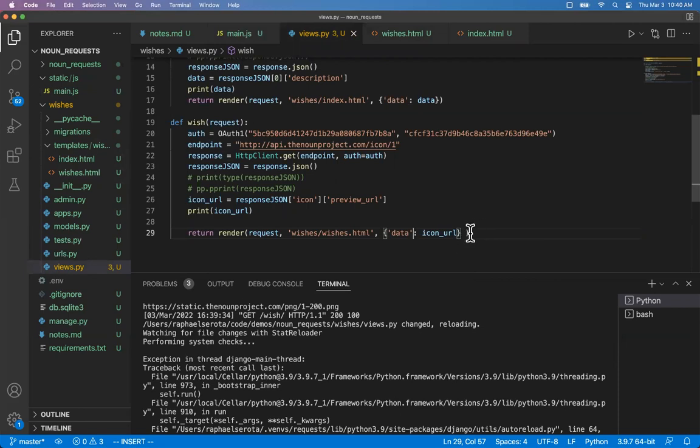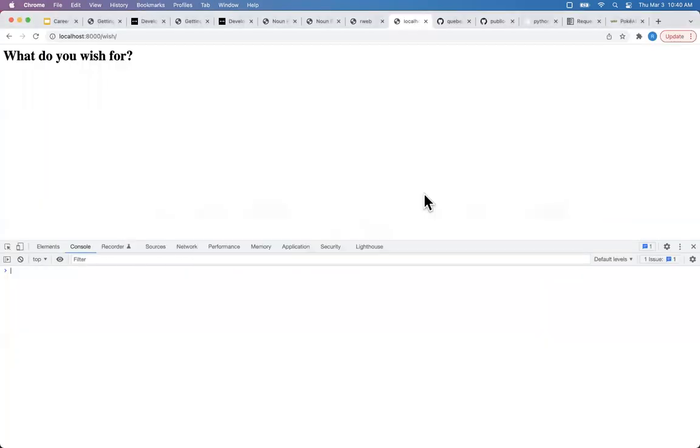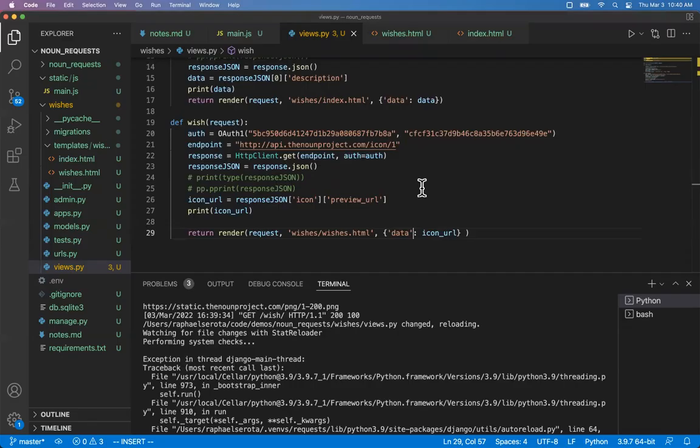All right, so if I've set this up correctly, we should be able to send the icon URL down to the front end, and then the client will be able to request that URL in an IMG tag. So let's see, no, it does not seem to be working.